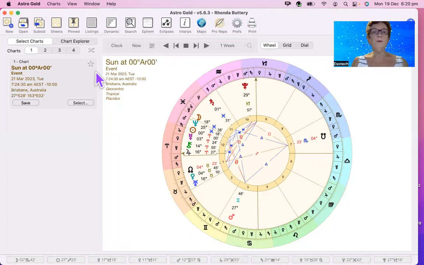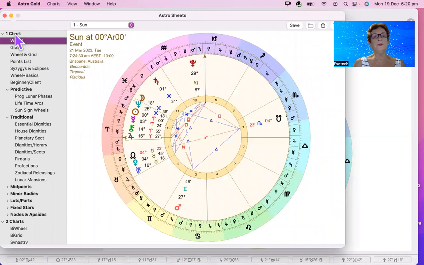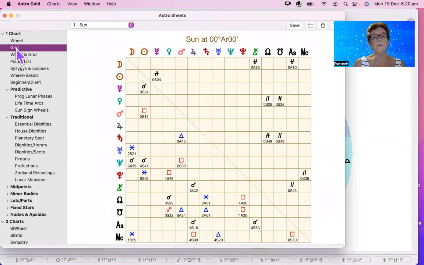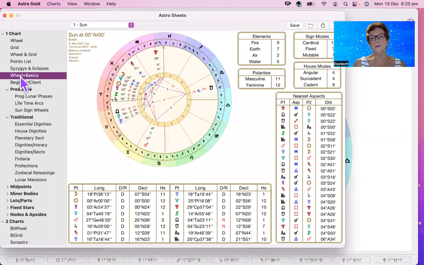You can view your chart by different methods by clicking on Sheet and one wheel. Going up to the one chart section, you can see just the wheel. You can see the aspect grid, and you can also get all sorts of other information by clicking on different pages that are available in the Sheets menu. We'll just come out of there for now.